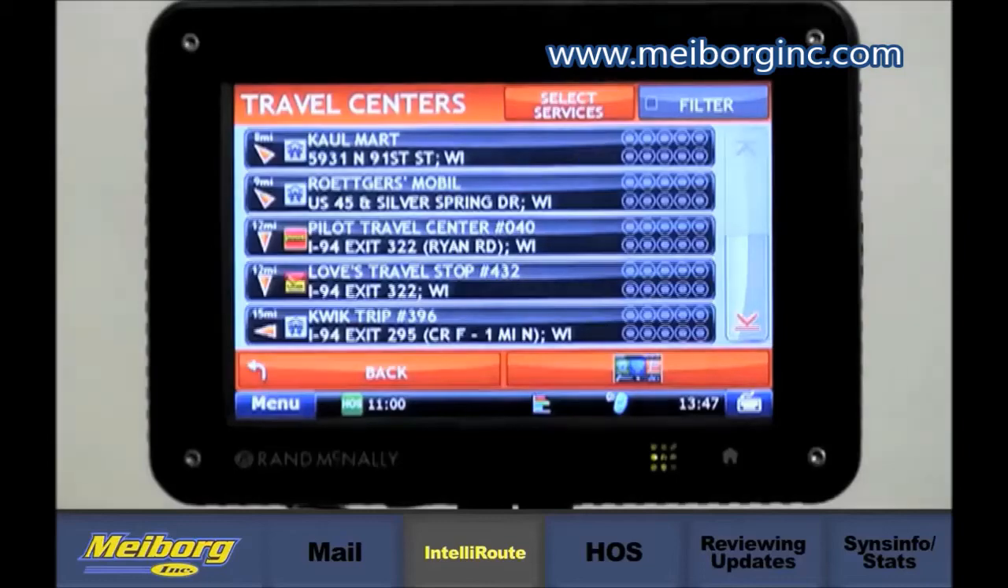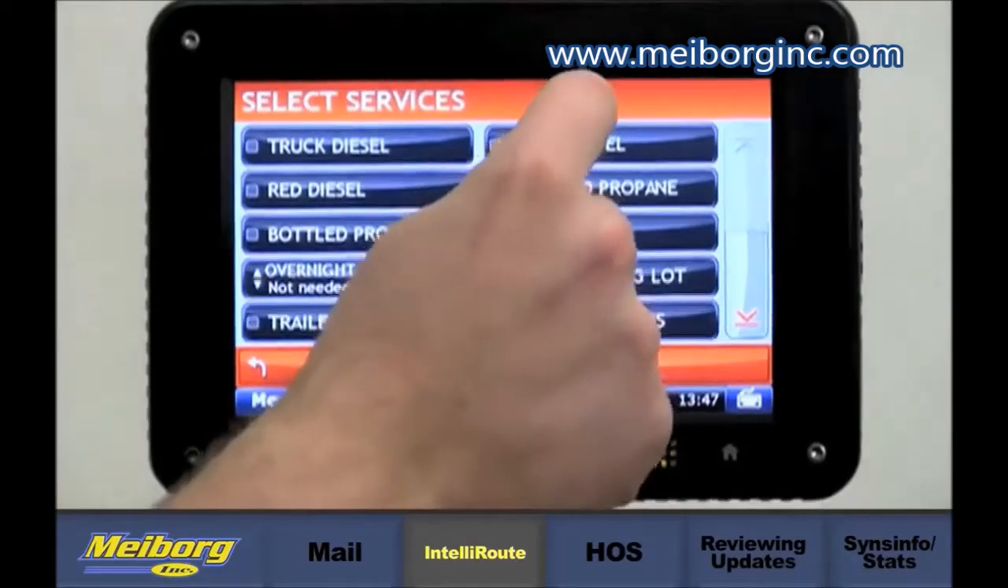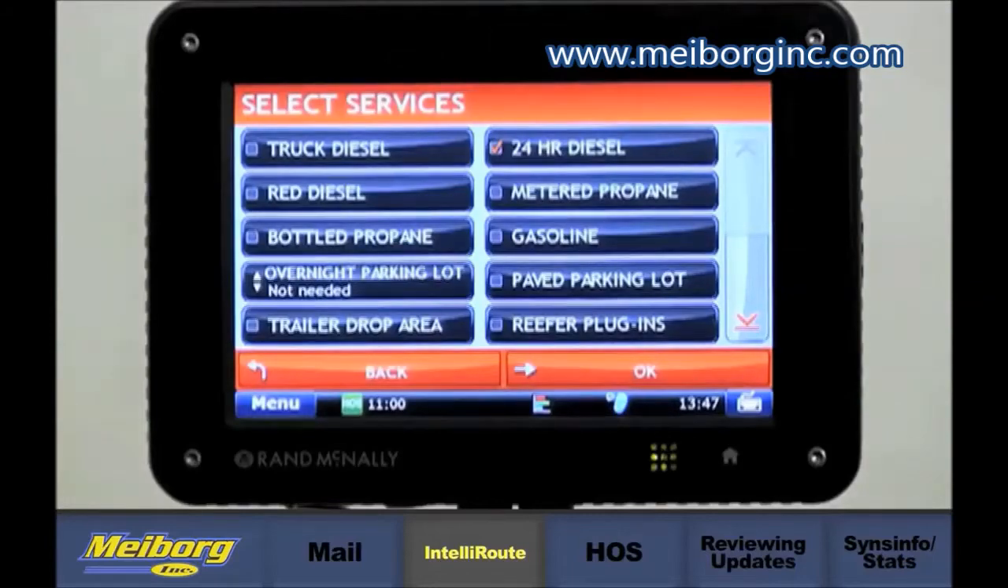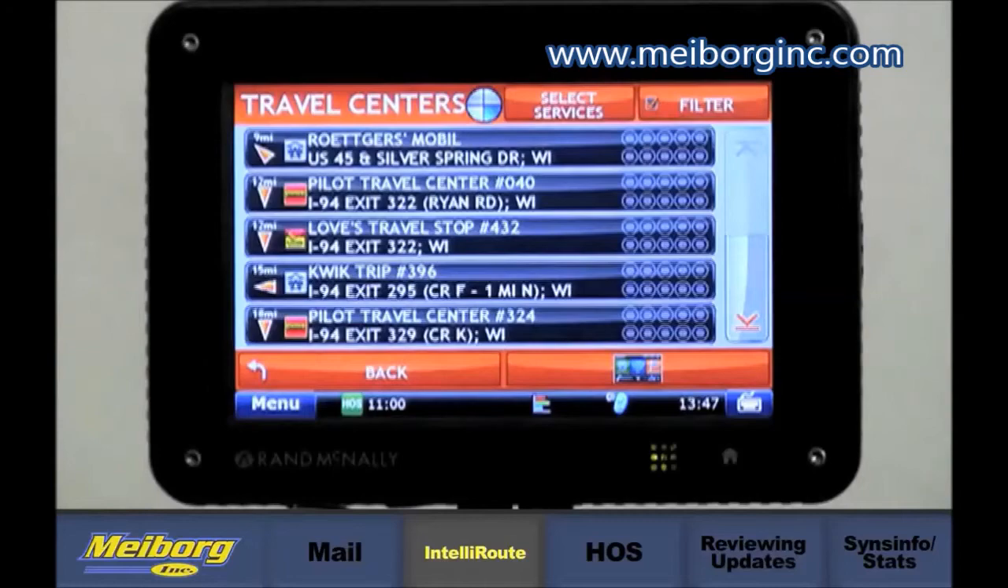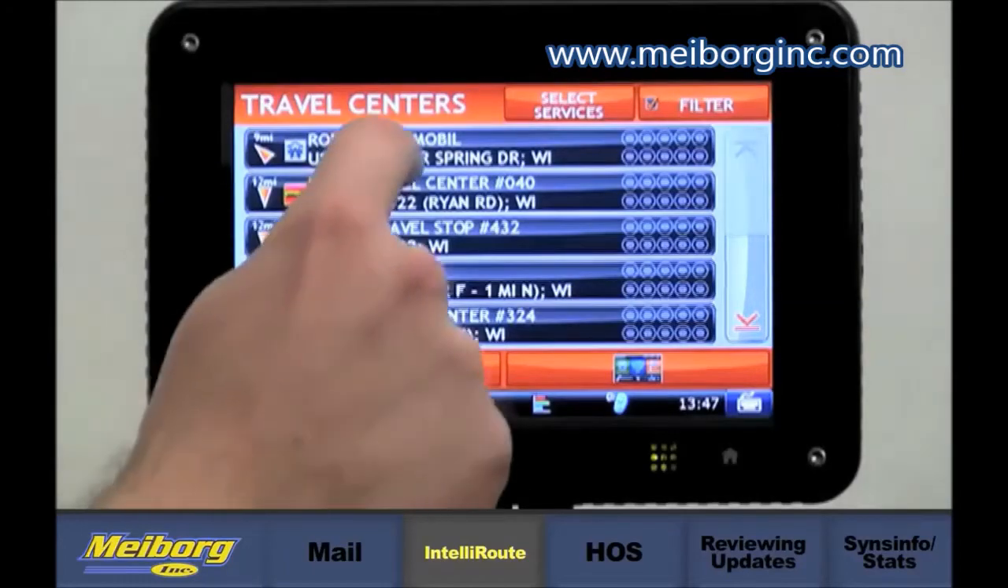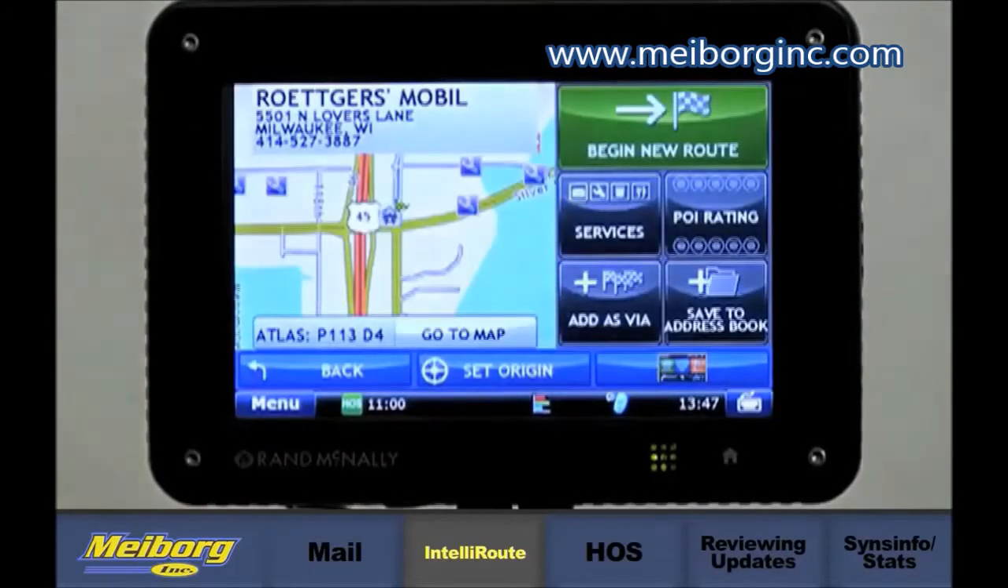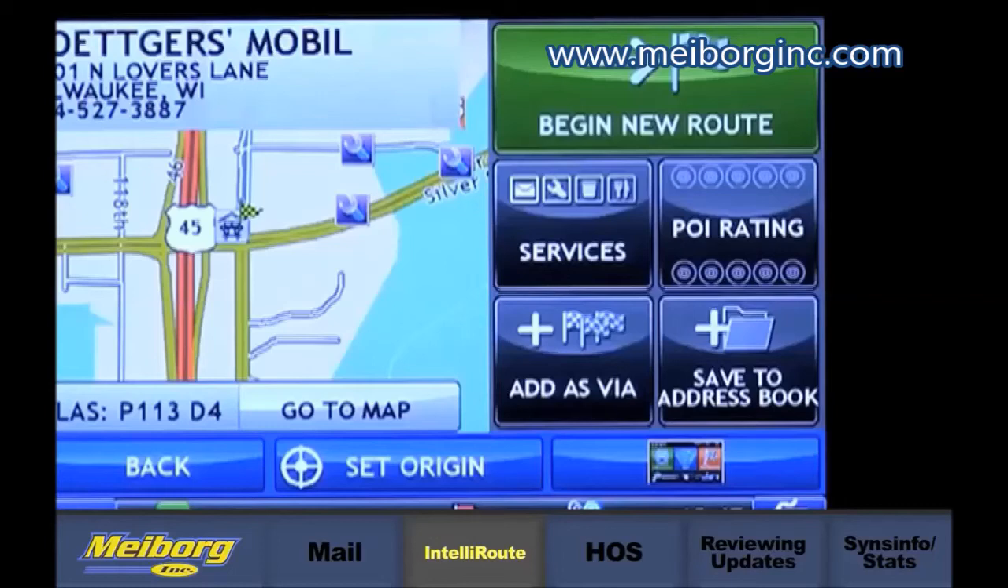I do need 24-hour diesel, so I'm going to select services up here at the top, mark off 24-hour diesel, and it's only going to show me travel centers that have 24-hour diesel. Looks like we've got one close by right here, so I can select it and either begin a new route or add it as a via.